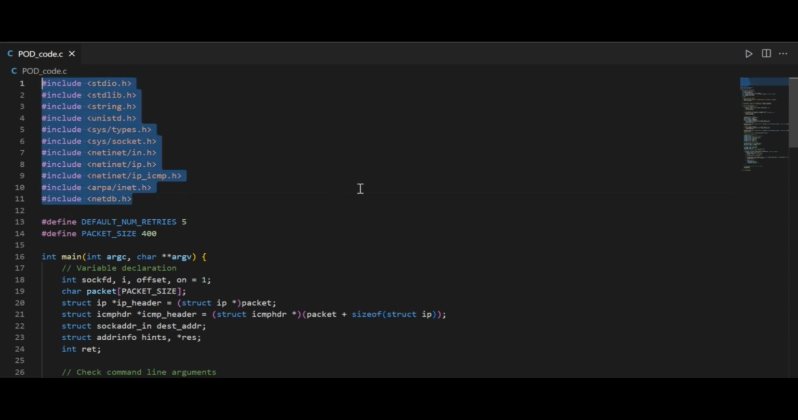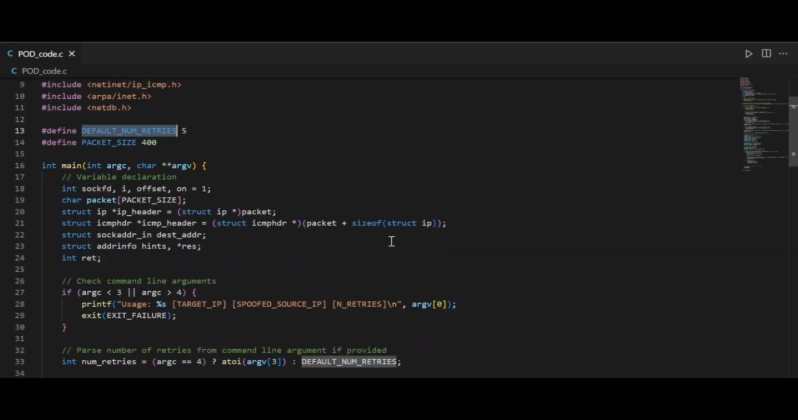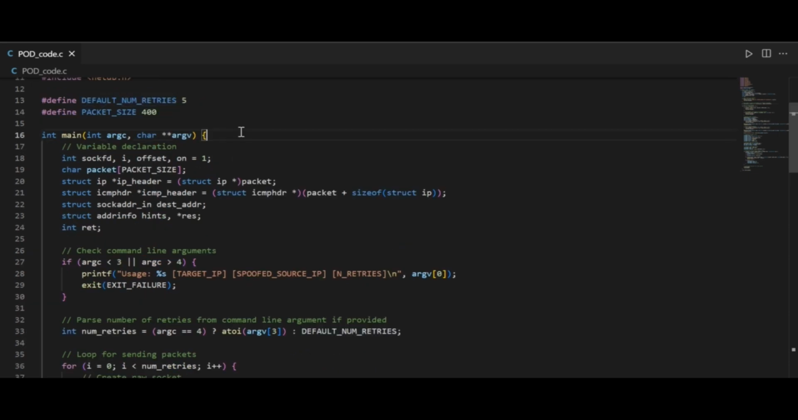These headers include necessary functions and structures for creating and manipulating sockets, IP and ICMP headers, default number of tries for the number of tries, packet size is for the size of each packet. The program expects between 2 and 3 command line arguments: the target IP, the spoof source IP, and optionally the number of retries. It defines a buffer for the packet and pointers for IP and ICMP headers within that buffer. It also declares structures for address resolution, which is struct addrinfo.